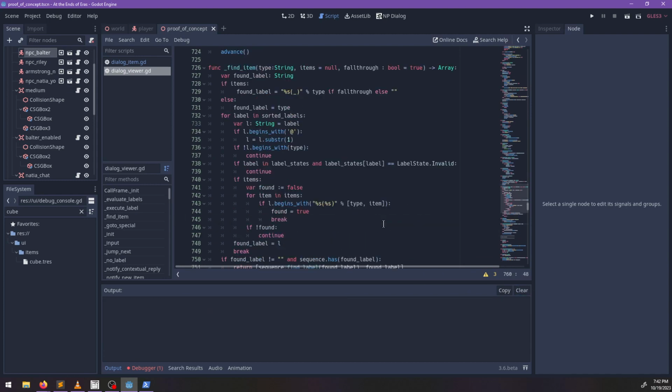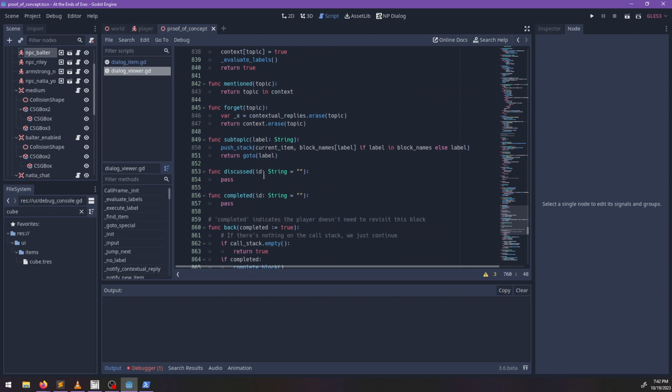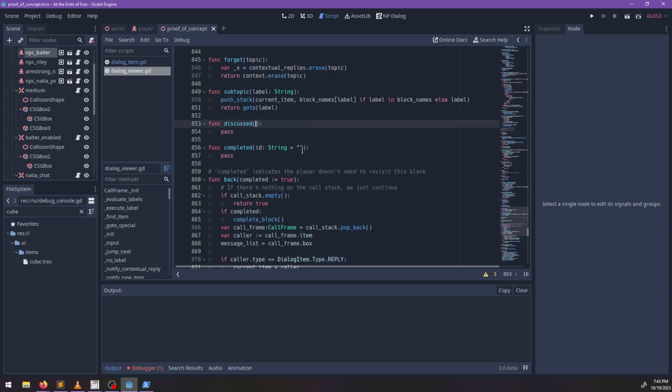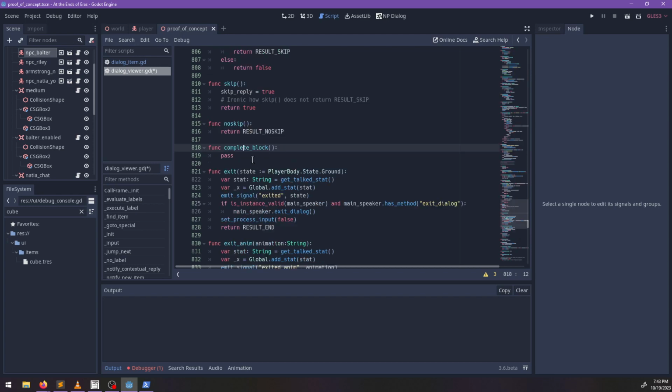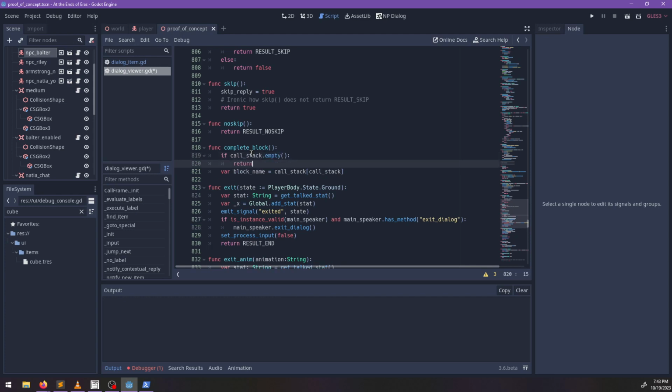And that should mean that now, when we do back, let's do, and I don't even need this. In fact, I don't even know how to, well, let's pass on that for now. For now, what I'm gonna do, so complete block, var block name equals call stack dot last or something. But let's do if call stack dot empty return. Then var block name equals call stack dot size minus one dot block name.